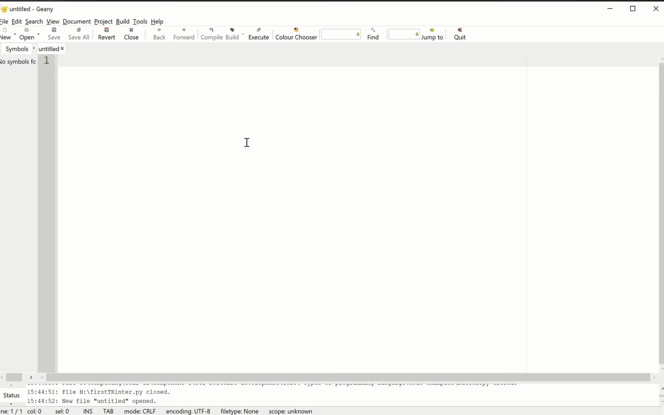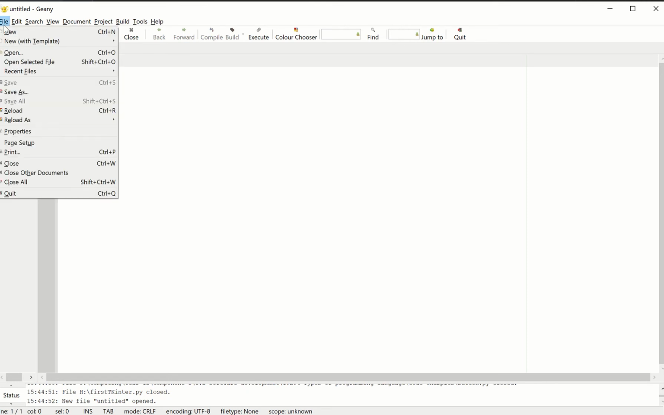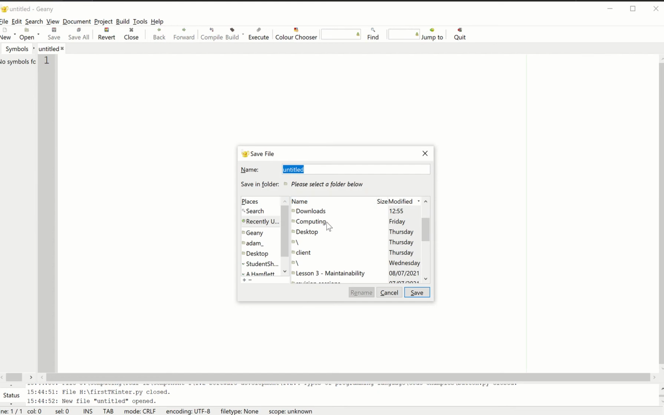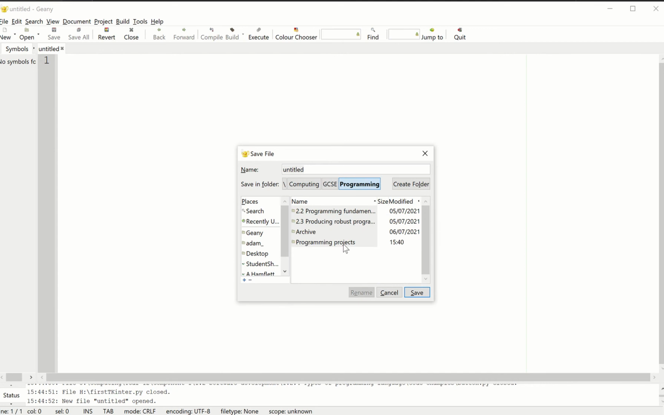So the first thing we need is just something to display. This is going to be our home page, for want of another word. So this is going to be an HTML file. Inside Genie, I'm just going to go File, Save As, and I'm going to find the folder that we looked at in the last video. So GCSE programming, this is where I've saved it.